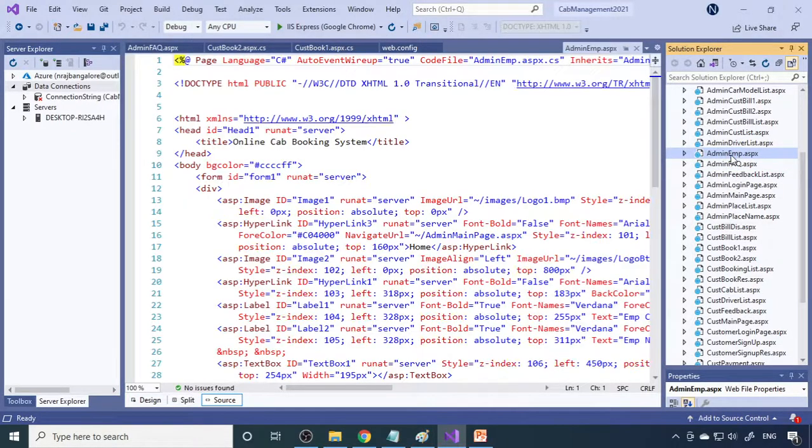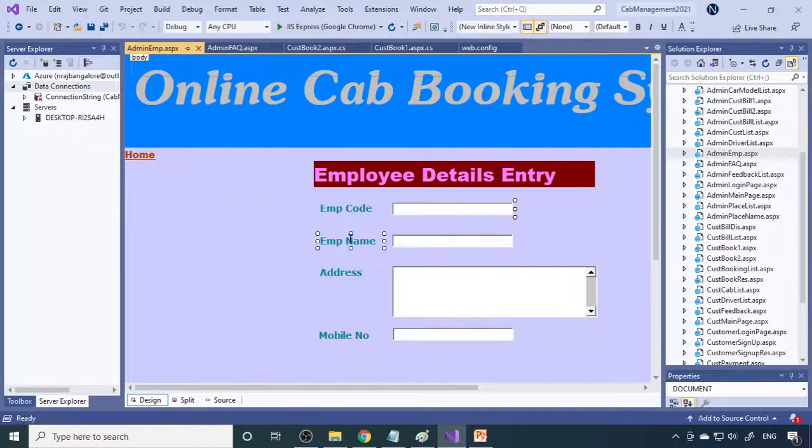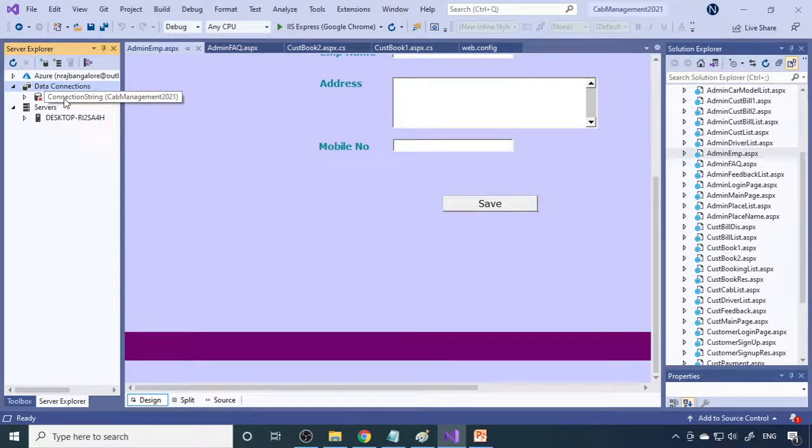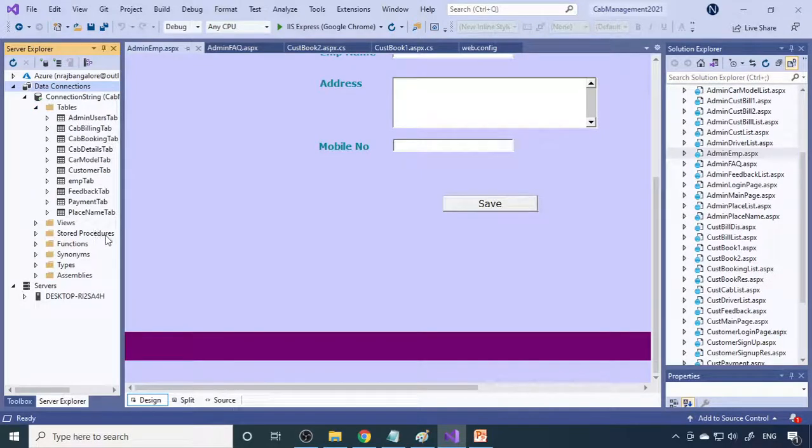For example, here is admin employee. That means you can enter the employee details here: employee code, employee name, address, mobile number. All these we can enter and then save the record. On the other side you have the Server Explorer. Here you can see that the database is already connected. If we expand this, you can see the tables. These are the tables used in this particular project.